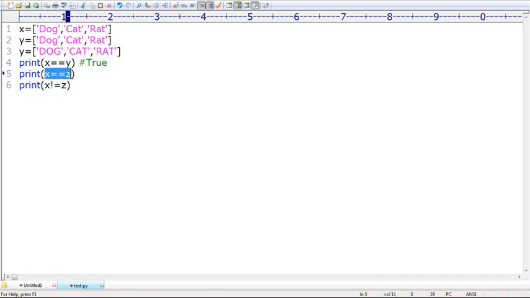X double equal to z. What is the answer by default we are going to get? False is the answer, because x and z both are not same. Next, x not equal to z. Yes, both are not equal. That's why the output by default we are going to get is true.